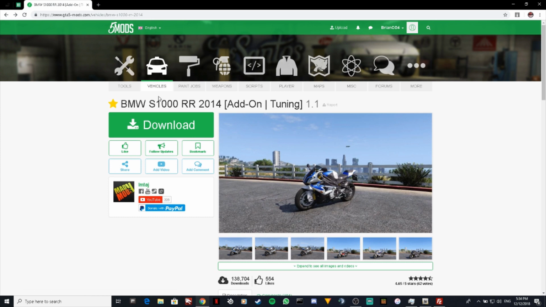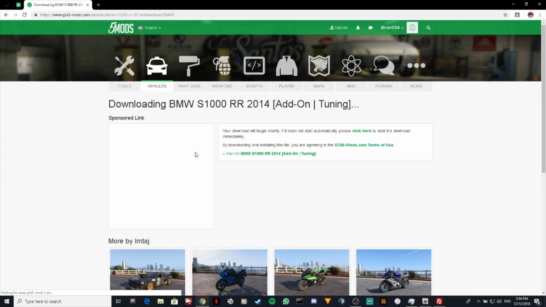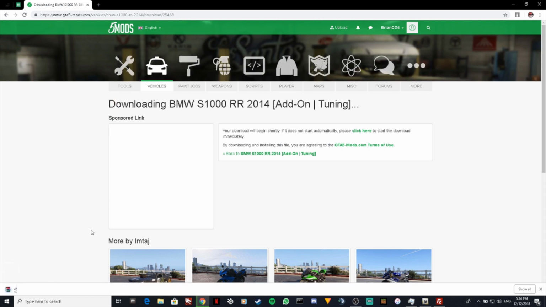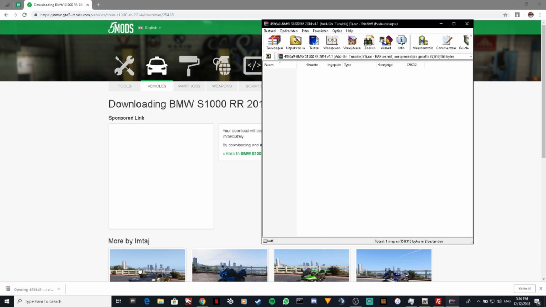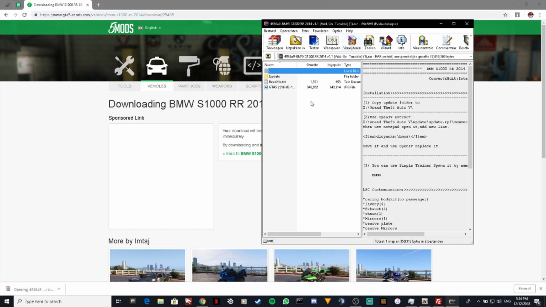Now this is all gonna be linked in the description, as I said before. Now what you're gonna do is download the file. Just download. It's gonna take you to this page, and as you can see, boom, it's downloaded. That's all for me. Just open that, whatever you use. I use WinRAR. It's a zip file. It's just logical.